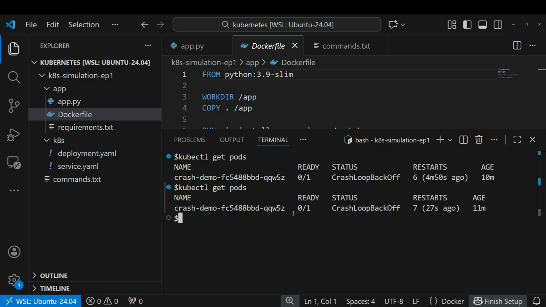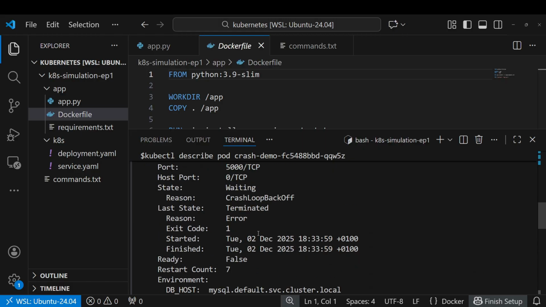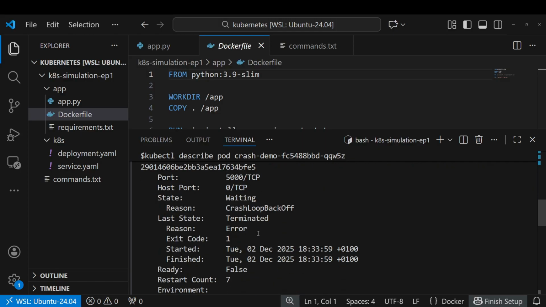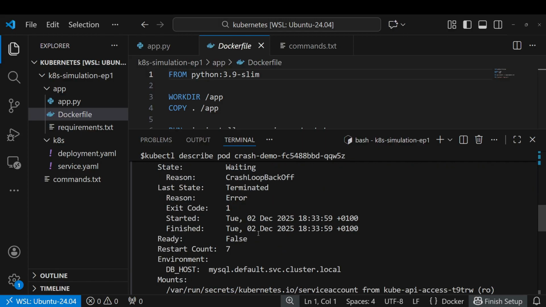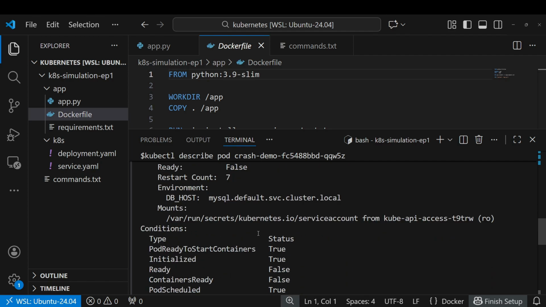In any production debugging, always describe the pod. I'm going to run this command: kubectl describe pod and the pod name. Press enter. You can see restarts increasing, back-off increasing, container terminated with exit code 1. But notice something, there's no clear error message. Describe rarely tells you why the application crashed. It only tells you that it did crash.